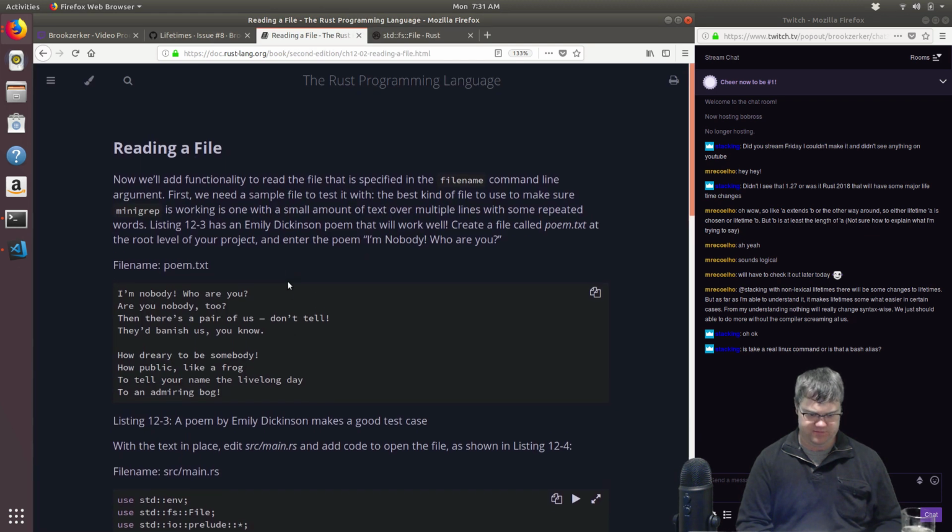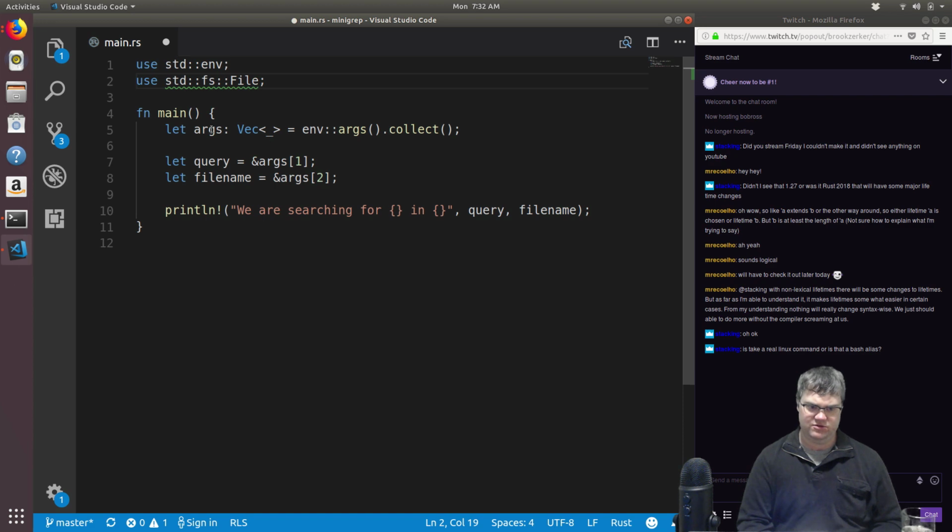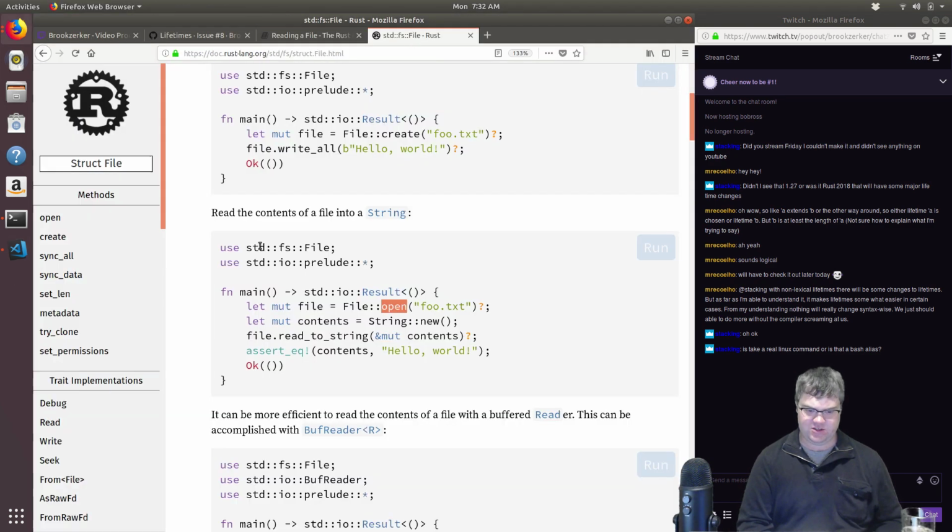So once we have these, what are we supposed to be doing again? With the text in place, edit src/main.rs and add code to open the file as in here. So we want to essentially do this: let mut file equals File::open, hand it the text. I noticed that they're using the question mark operator here. So if we were going to do that, we'd have to also return a Result with an empty result, or we can just do our expect. Then we can get this and read it, and then print those contents to a string. So let's do this.